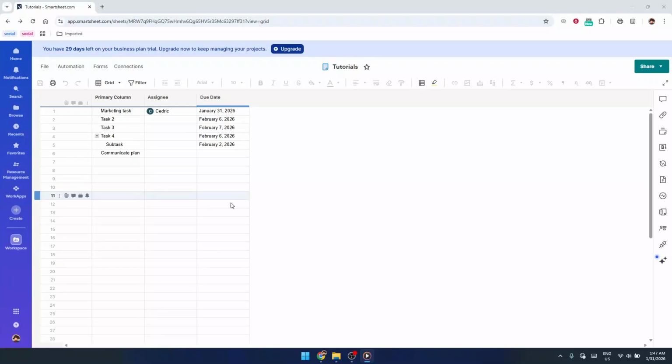In today's video, I'm going to teach you how to track changes and view sheet activity in Smartsheet. Being able to see who changed what and when is really important when you're collaborating with a team or managing a complex project. Smartsheet gives you a couple of built-in tools for this: the activity log for overall sheet activity and cell history for detailed changes to a single cell.